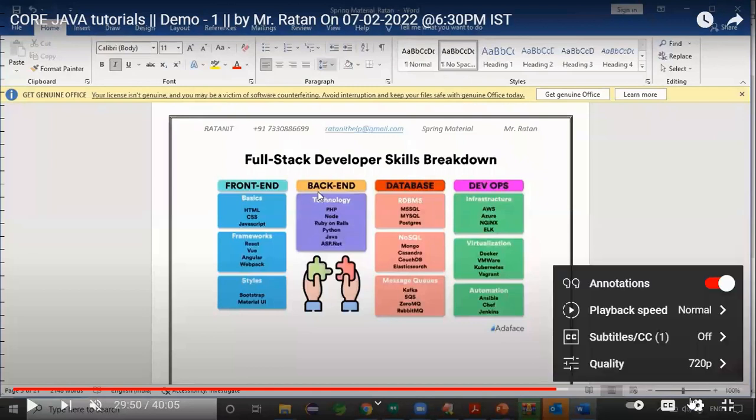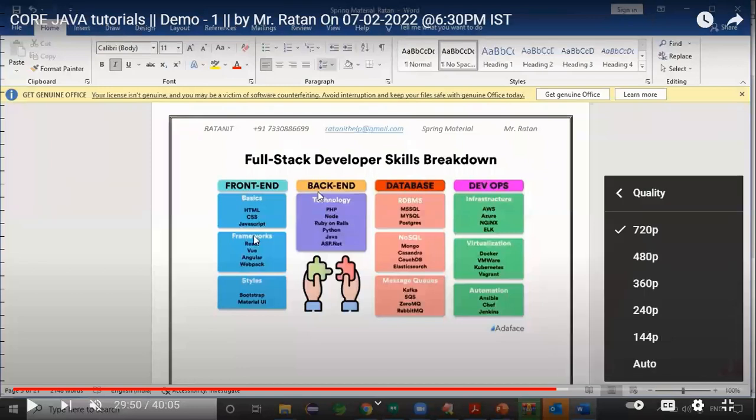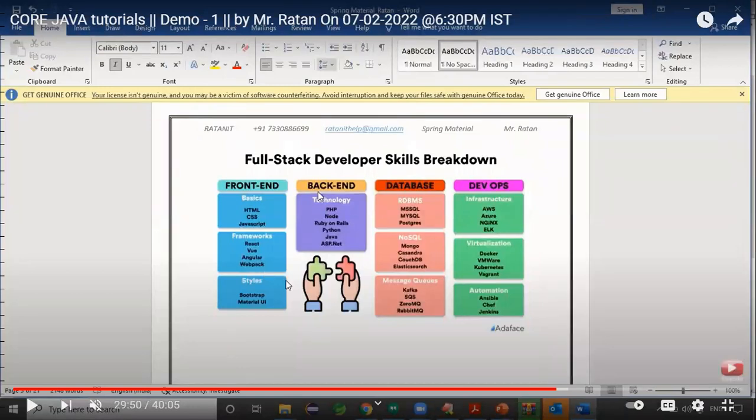HTML, CSS, and what? JavaScript. Yeah, HTML, CSS, and JavaScript. Frameworks like React, Angular, styles like Bootstrap, Material UI. Backends are like PHP, Java, Python. These are backend, right?